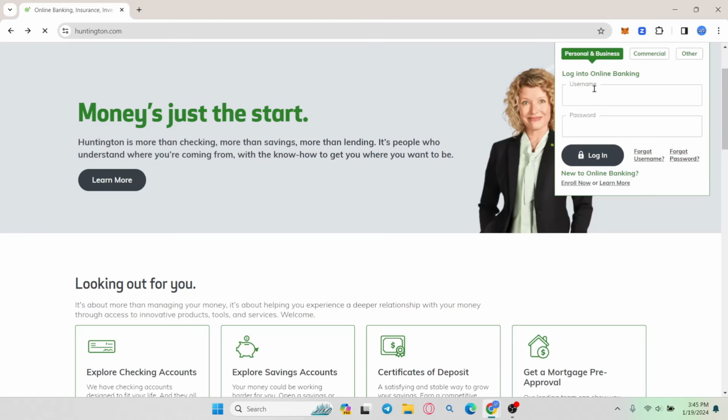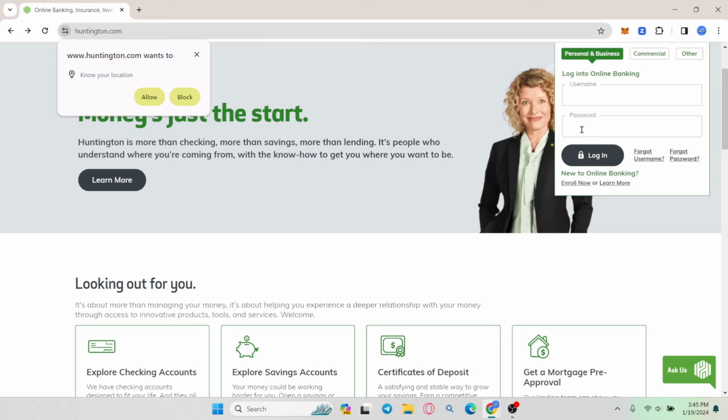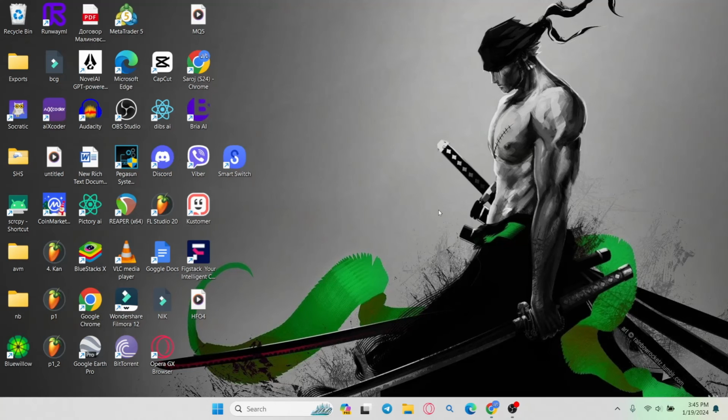And now you can use your newly set credentials within the username and password box to log into your account. And there you have it. That is how easy it is to sign up and create a new account on Huntington Bank.